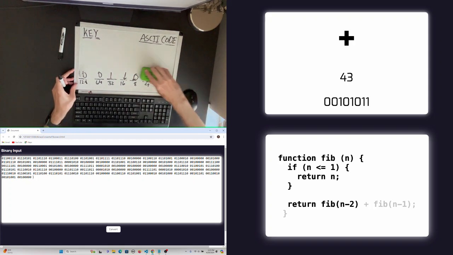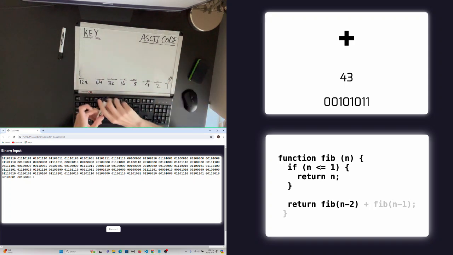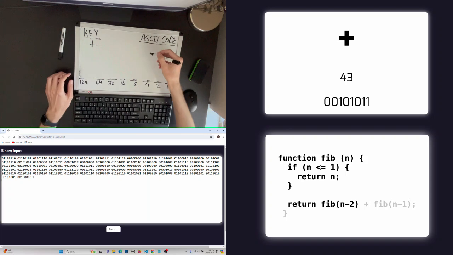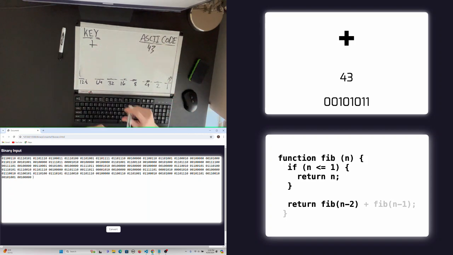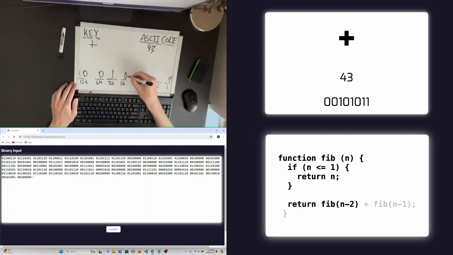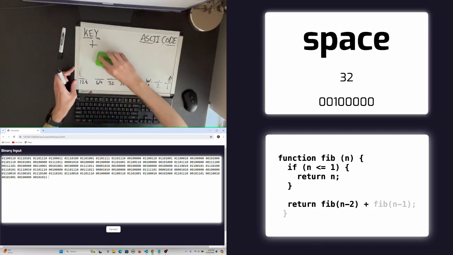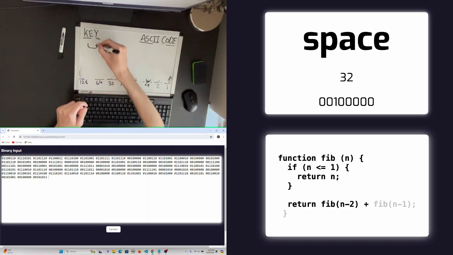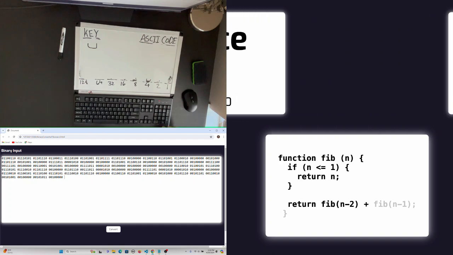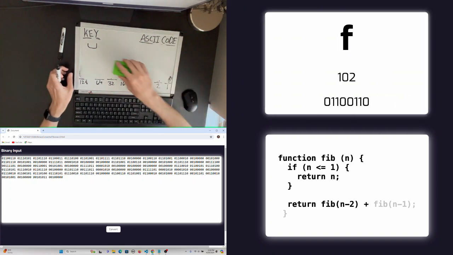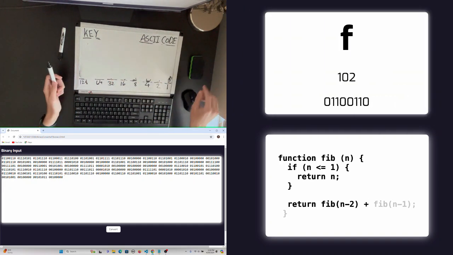All right, cool. So now we are adding, code 43. 43 is 32 and 8, 2 and 1. Throw in another space, so that's 0, 0, 1, 0, 0, 0, 0, 0. So now we're going to call fib n minus 1.